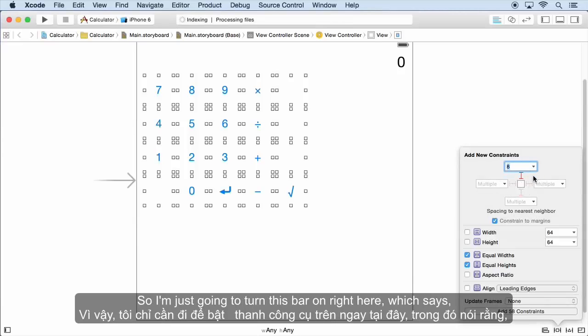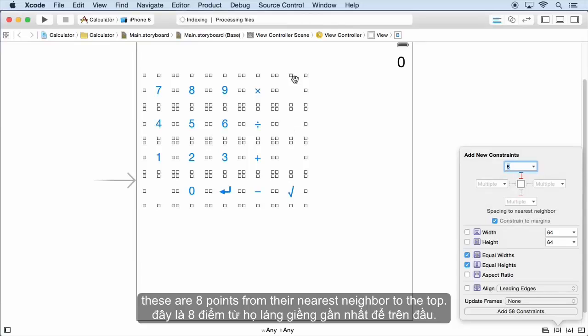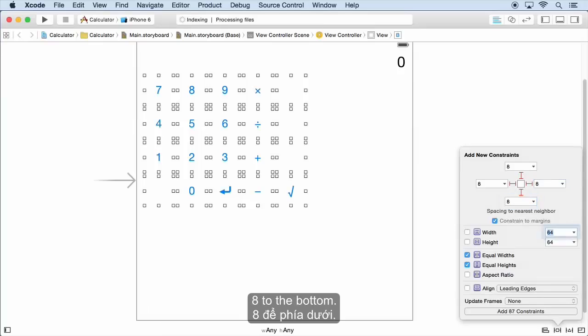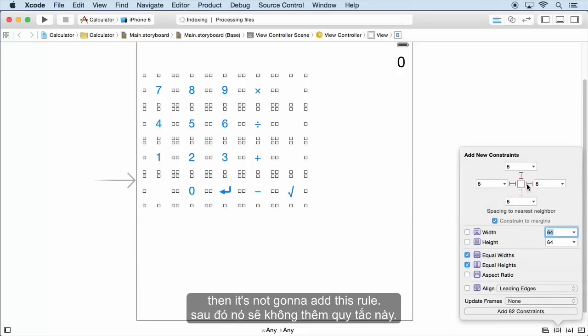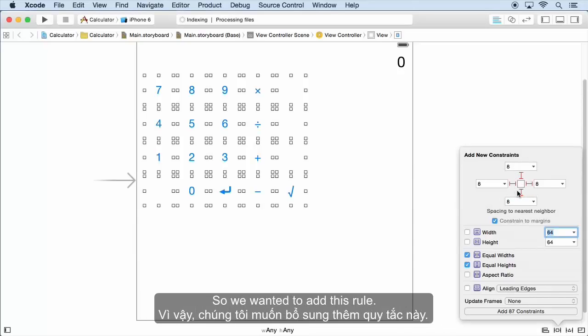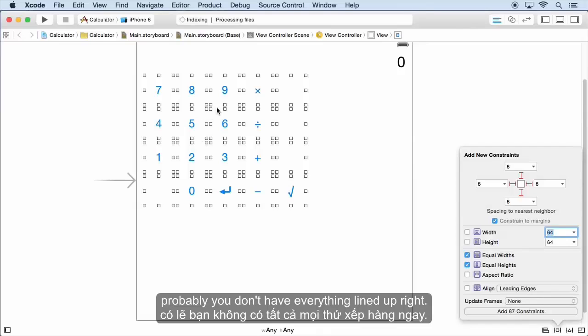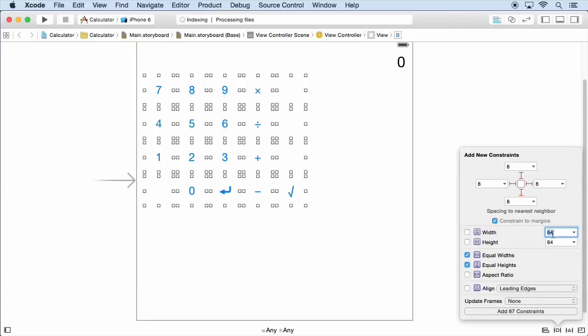So I'm just going to turn this bar on right here, which says, yes, please enforce and make the rule that all of these are 8 points from their nearest neighbor to the top, and also 8 to the left, 8 to the right, and 8 to the bottom. You really want to make sure these beams are on. If these beams are off, even if there's a number here, then it's not going to add this rule. So we want it to add this rule. So this adds up to 87 different rules, all these equal widths and heights, and all these spacing neighbors. If you don't have 87 in here, if it says 100 and something, probably you don't have everything lined up right, because it only takes 87 constraints to express all these rules.